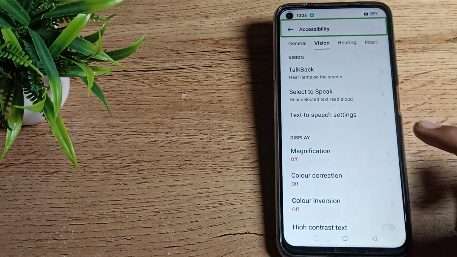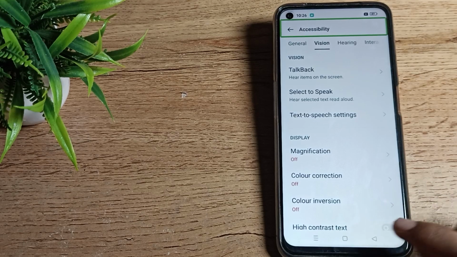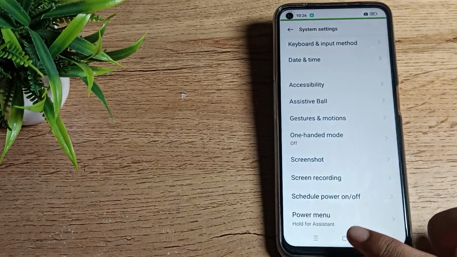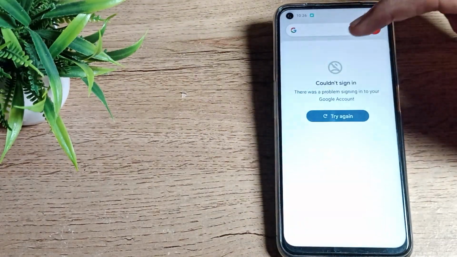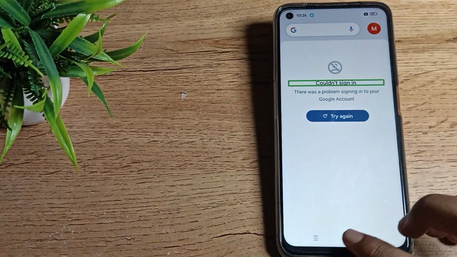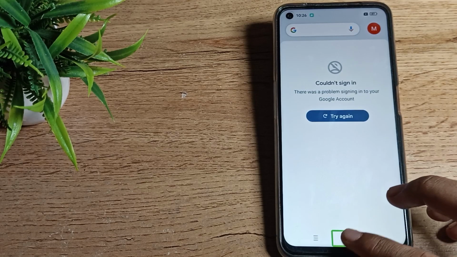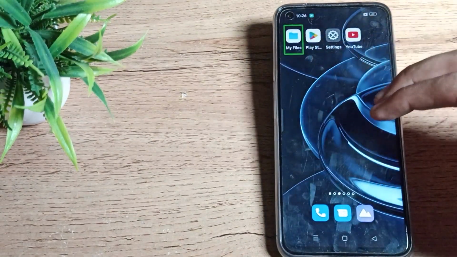And how can you use it? If you want to go back, do one tap and a double tap. If you want to close an app, one tap and a double tap. And how can you use your screen? You cannot use your screen with one finger; you will have to use two fingers, then you can use it.